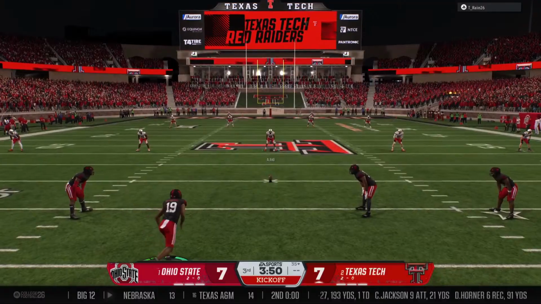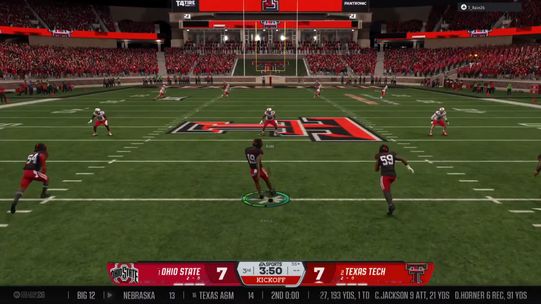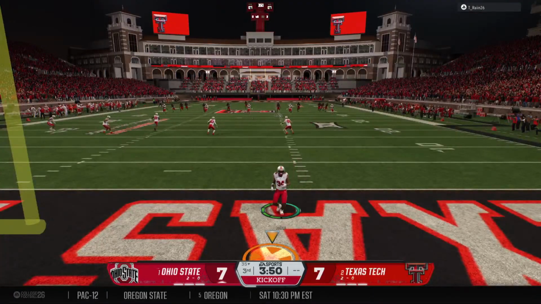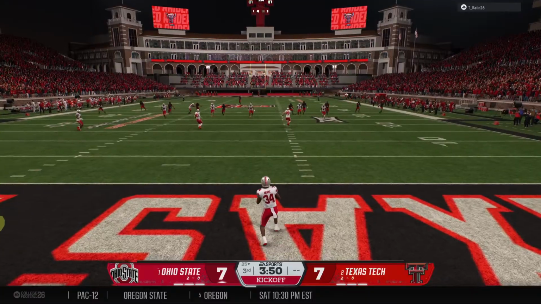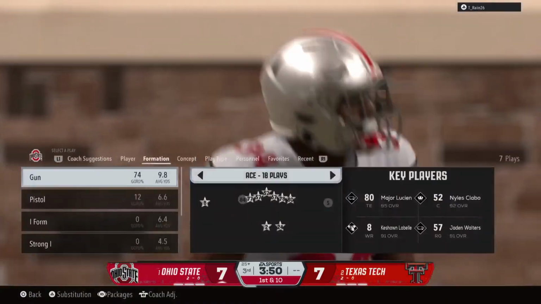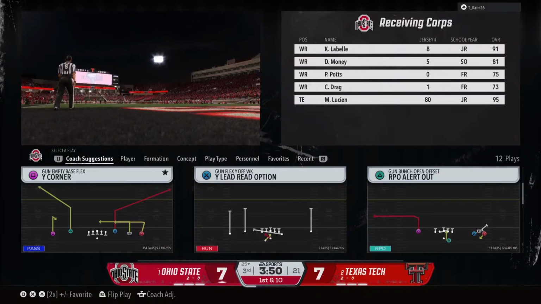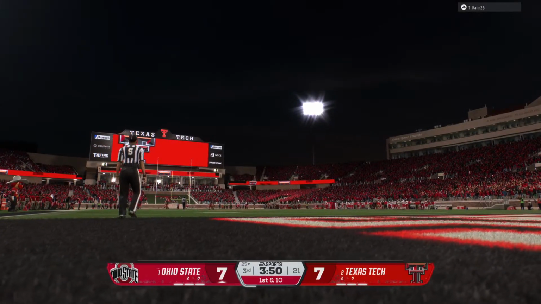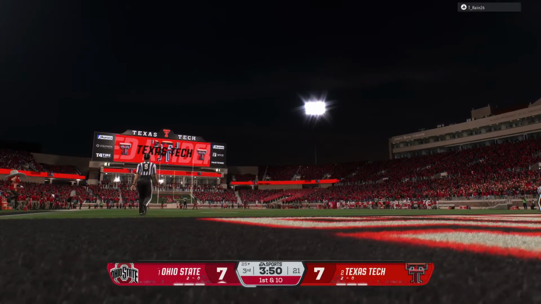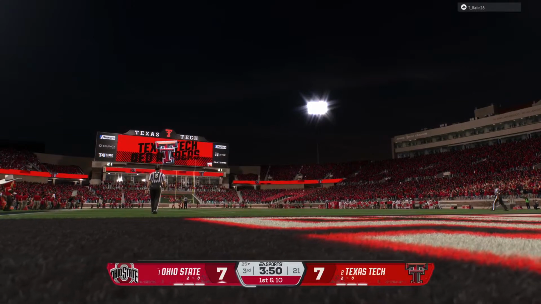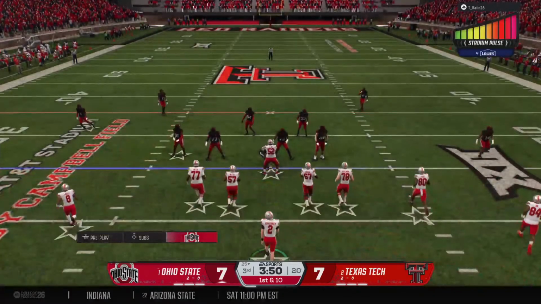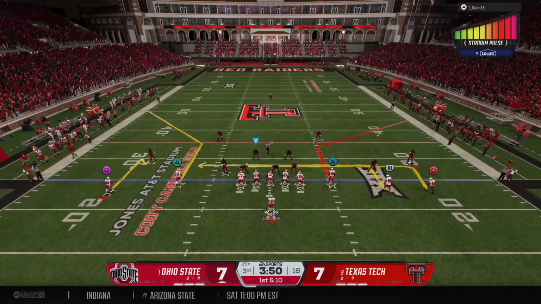Kickoff team out there, they are fired up after just scoring a touchdown. And it comes out of the 25. No return attempted there. And the Ohio State offense comes back onto the field.